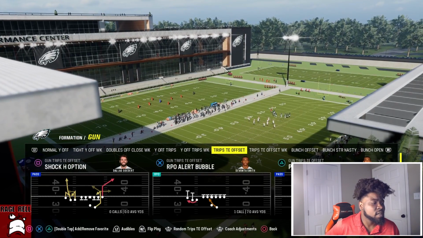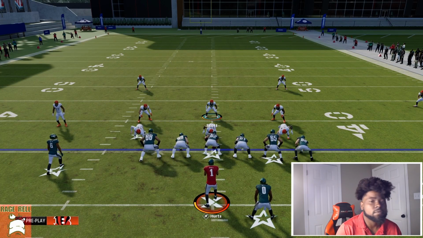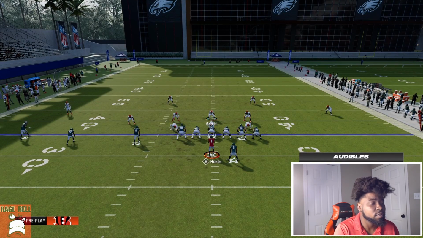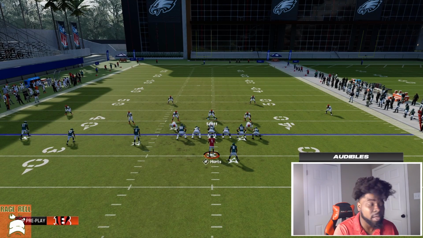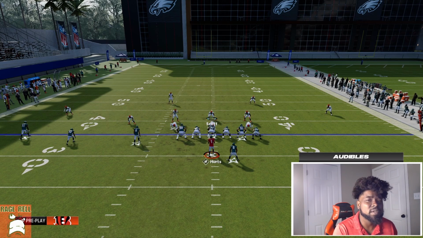So we're gonna go trips tight end offset, and we'll just take a look at RPO first. As far as the audibles, in case you want to know what plays I plan on going over before we get any further, I'm gonna show you how it fares against the RPO. Then I'll show you level sail, even though people don't really typically run it. You still get it every now and again.